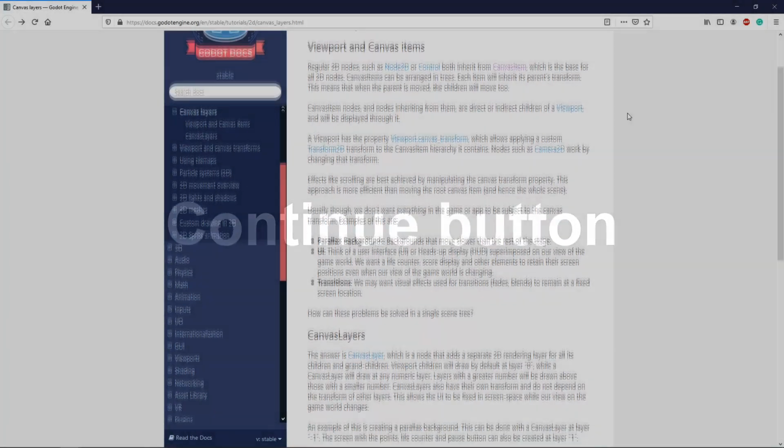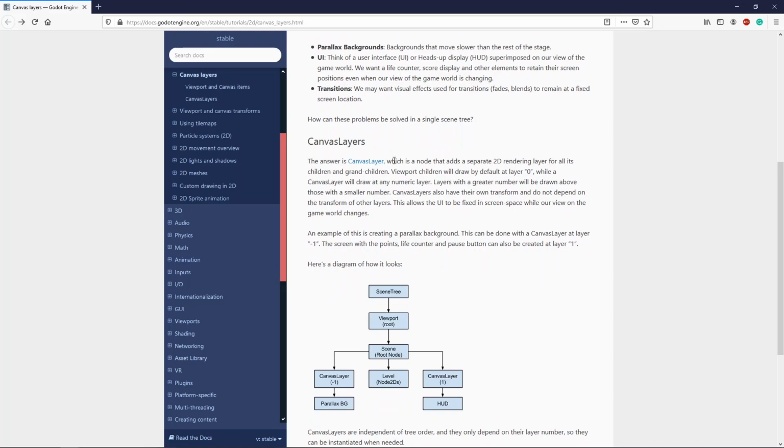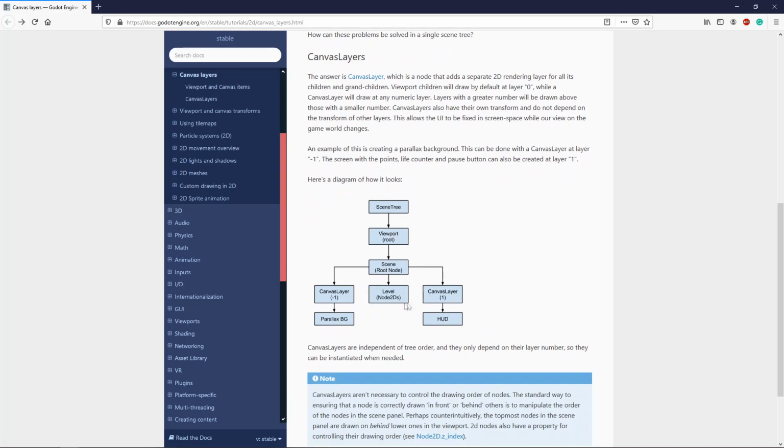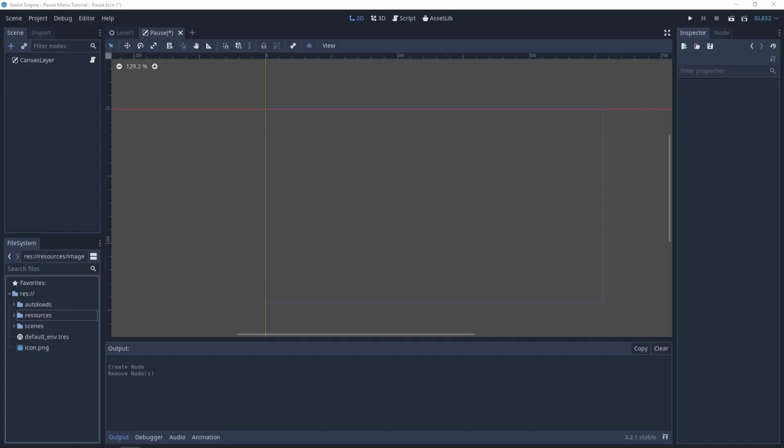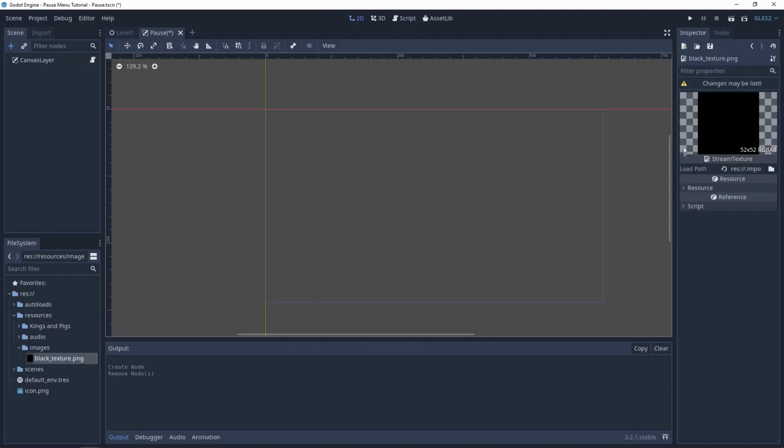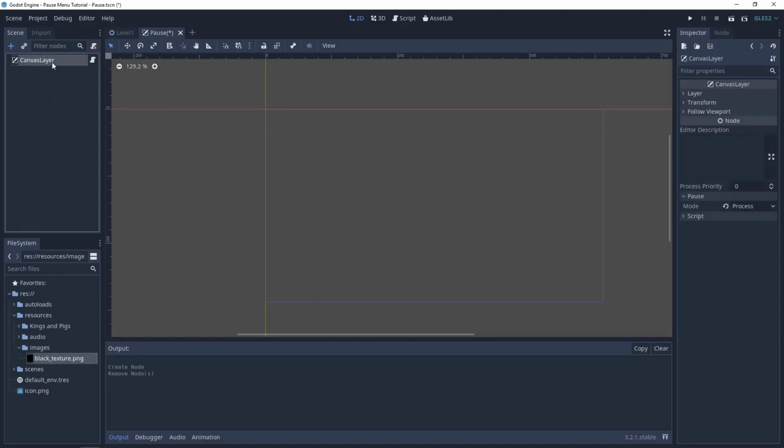Continue button. It's nice to give feedback to the player that the game is on pause. So let's make the full screen darker. A good node to achieve this is a canvas layer. This is a node that adds a separate 2D rendering layer, which will be independent no matter what we do at the game level. Perfect choice for HUD. The easy way to achieve this effect is to use a black texture. I prepared one here, nothing special, a simple rectangle.